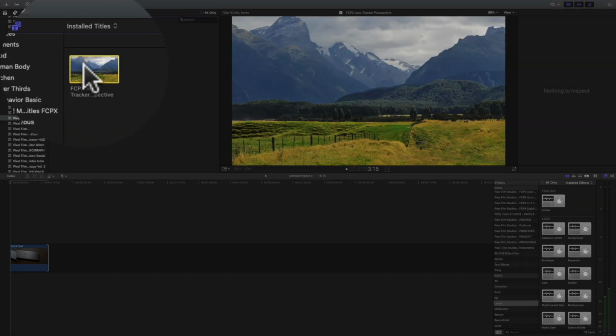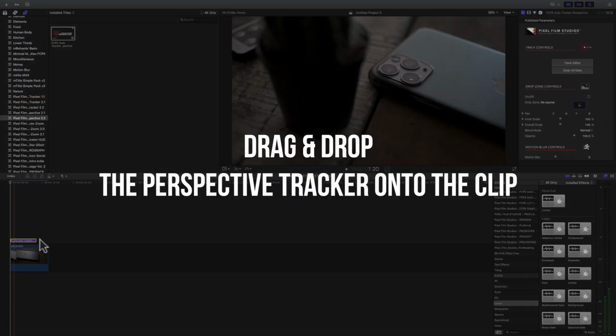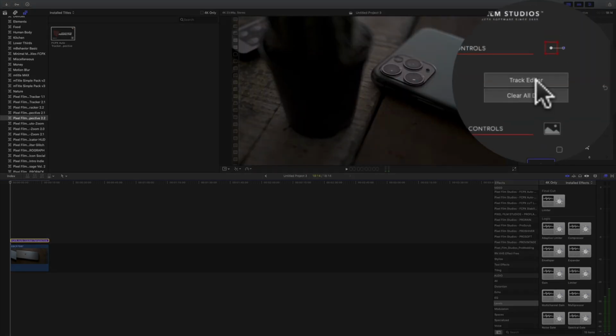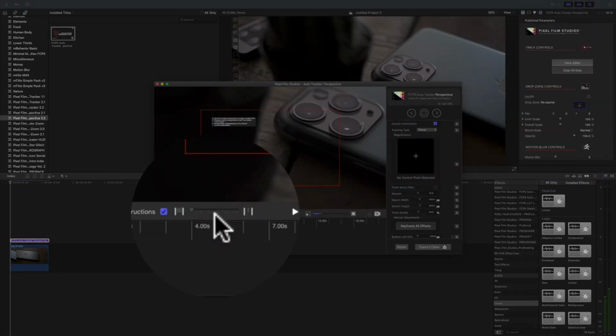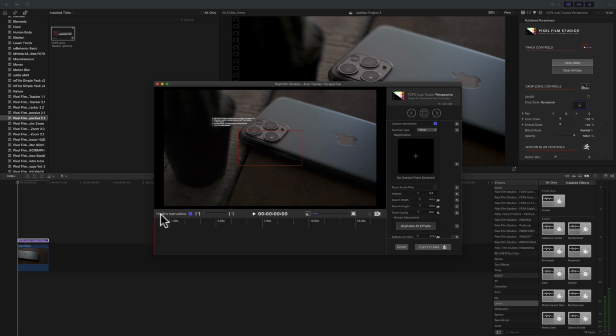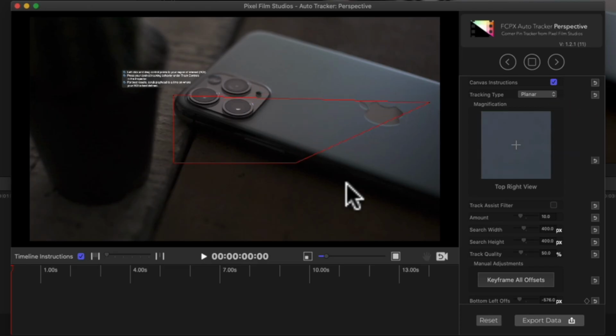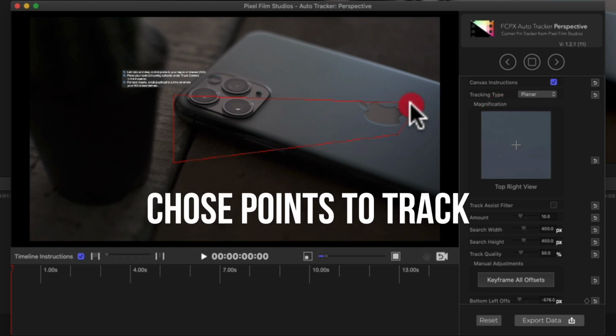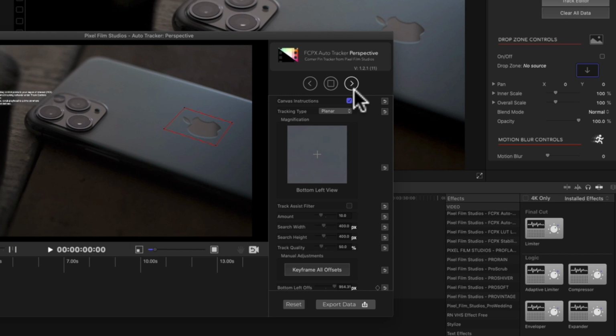Now that your clip is on the timeline, drag and drop the Perspective Tracker on top of the clip and open the track editor from the inspector window. Once in the Perspective Tracker track editor, make sure that you drag the clip timeline to the beginning of the clip. Now start to drag the points where you want the tracker to track.